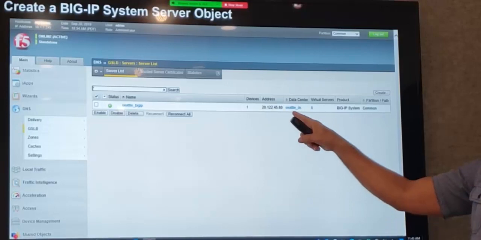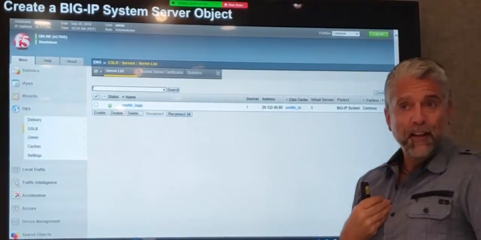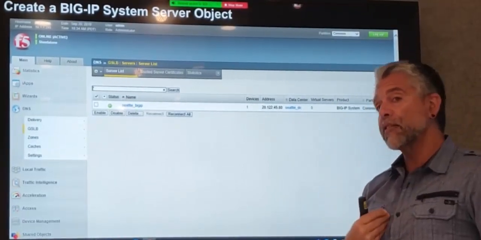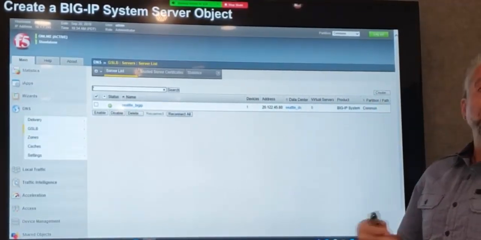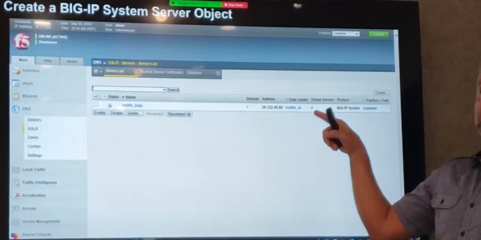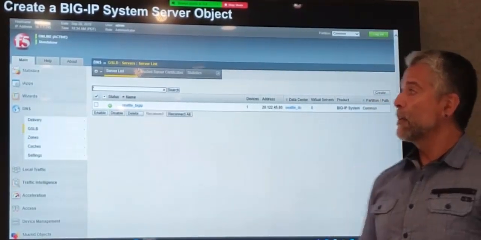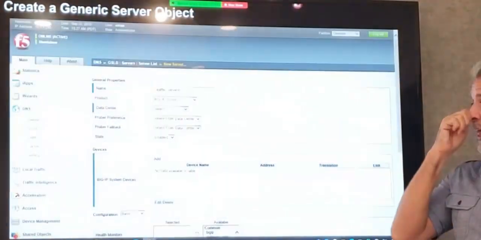And that's pretty much it. The data center that it's in and so forth. Right now there are no virtual servers attached because I chose not to enable discovery. If I had enabled discovery, within 8 or 10 seconds, if I refresh this page, this might go up to 4 or 5 or 6, however many virtual servers happen to be on that particular BigIP.